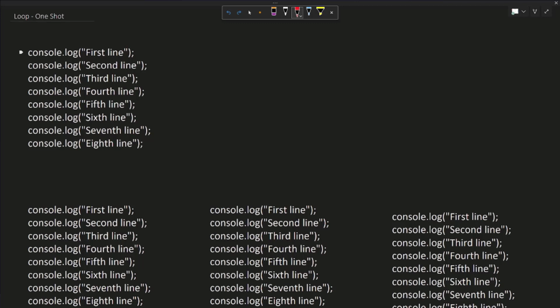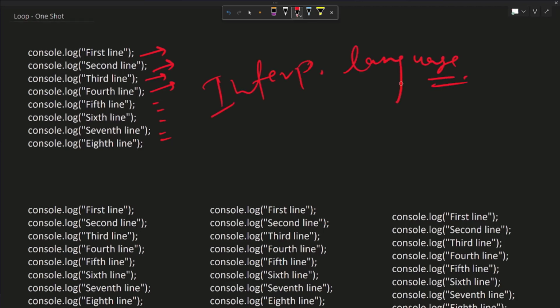Like first JavaScript runs the first line of code, then the second line of code, then the third line of code, then fourth, and so on. Right? Because JavaScript is an interpreter language, as you already know, right? So in this example, the order of the code execution is known as control flow.